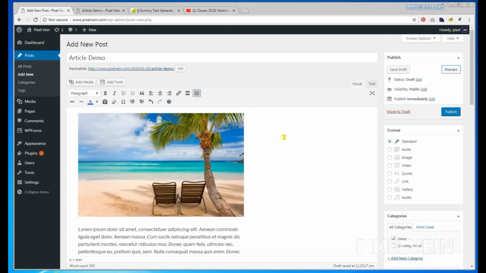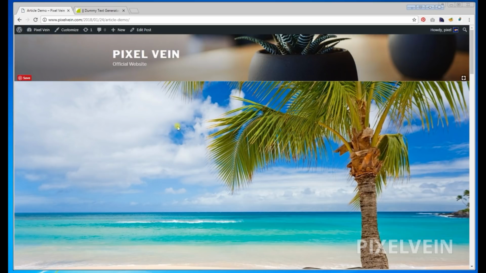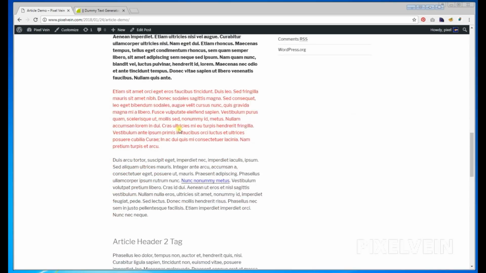And last but not least, click on the publish button. As soon as your article is published, now you have a unique URL for that article. You can get rid of the demo draft, click on view post, and there you go. We have your finished post.